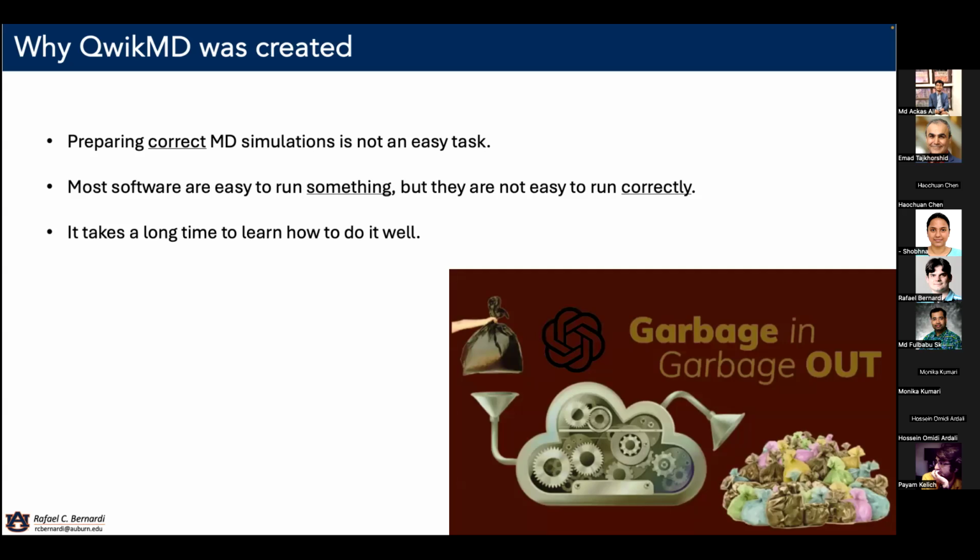The problem we also wanted to avoid is this, right? Garbage in, garbage out. We want to make sure that you try to avoid simple mistakes that are just going to create trash. Your simulation is going to be useless. It's not going to be something that you can publish.